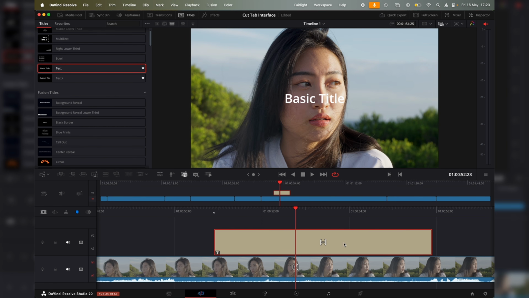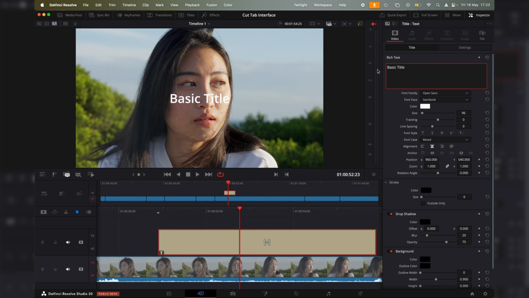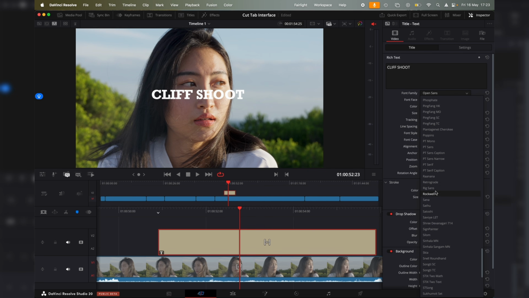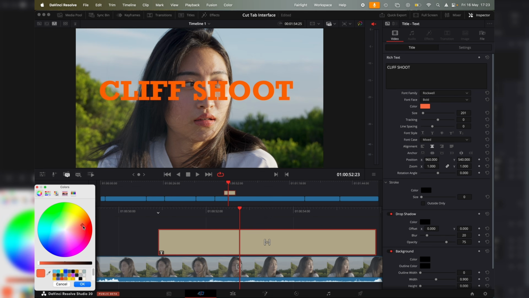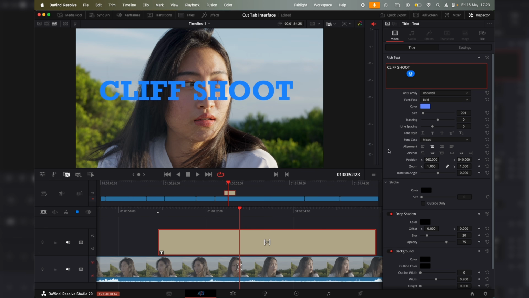So if I open the text layer, open the inspector, let's just say cliff shoot, and then we can change the font. Let's change it to this one. We can make the size bigger. We can change the color. Let's change it to red or orange, something nice, maybe blue. We can change the tracking. So we've got all these features and functionality right within the cut tab. Let's just delete that one.